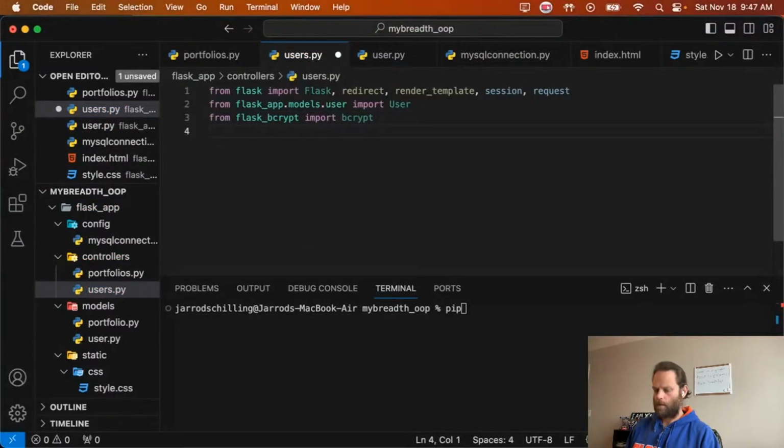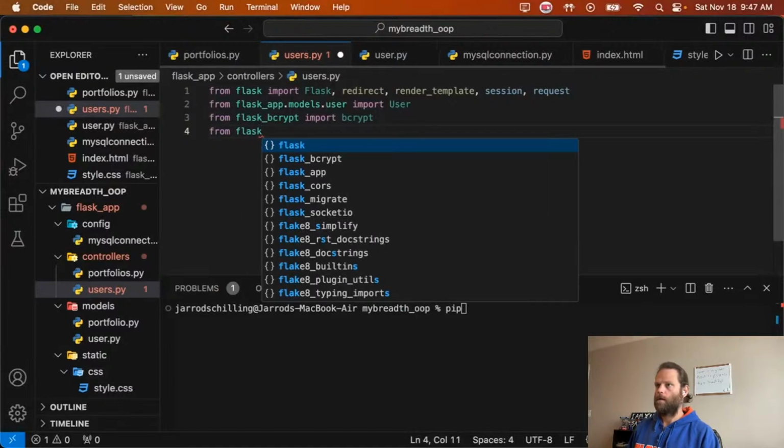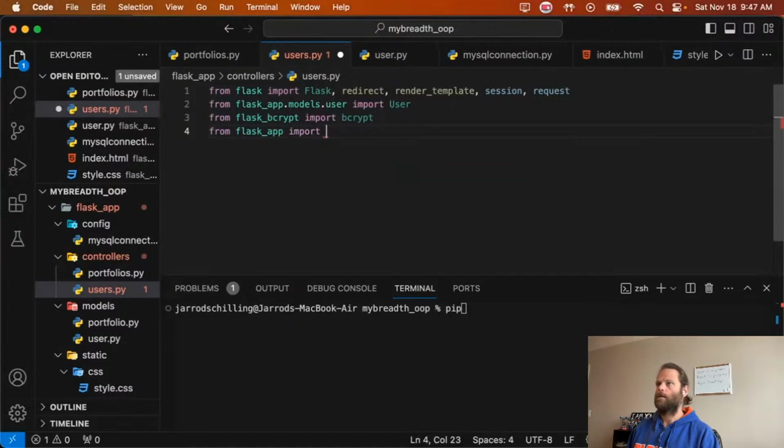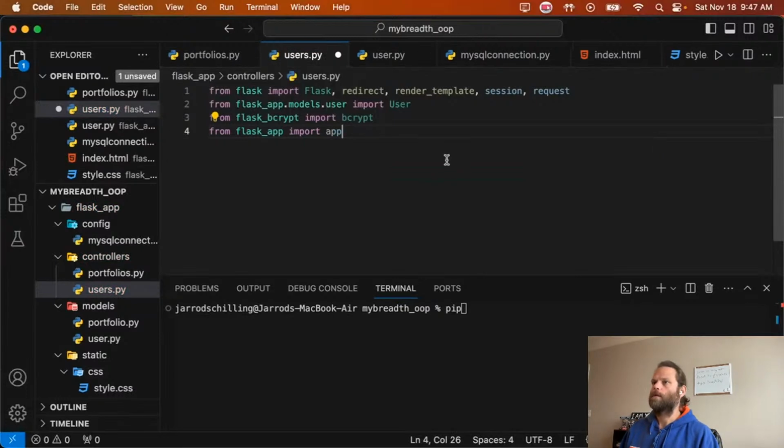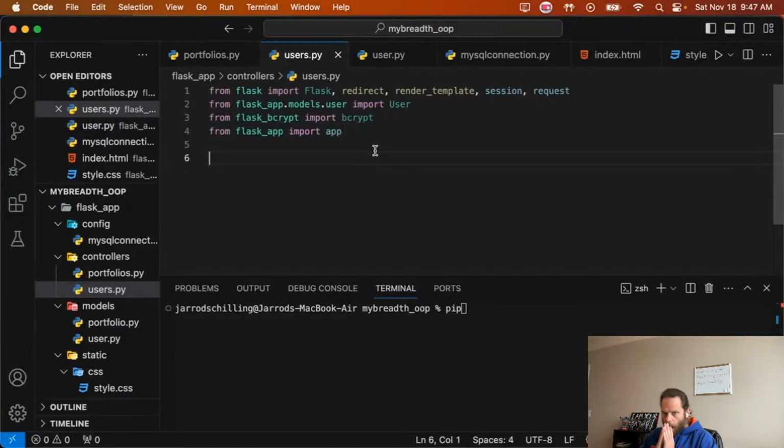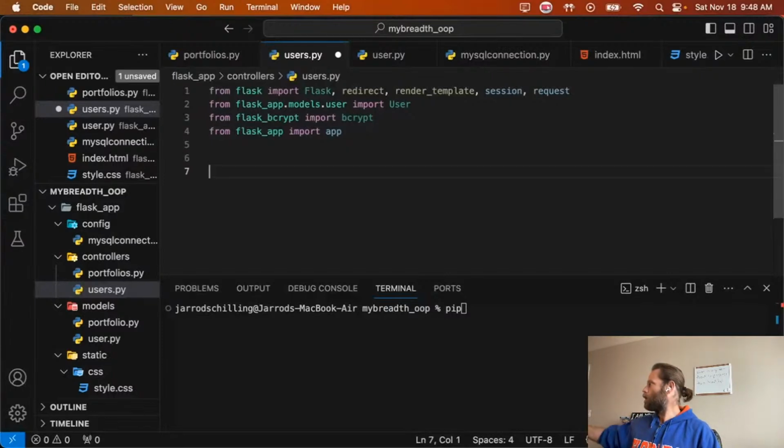Oh, and we're gonna need the app, of course. Okay, let's just get started with the, well, I guess we need a home page first and foremost. So that'll just be our, we'll just use our index.html.